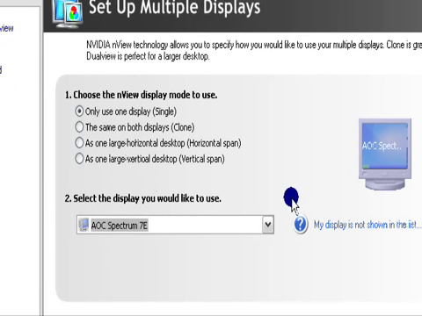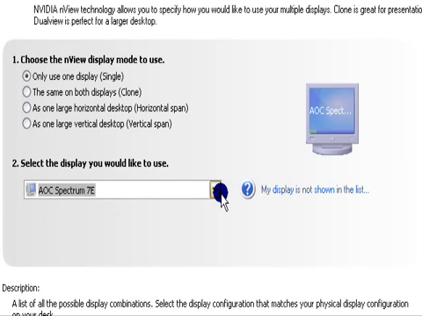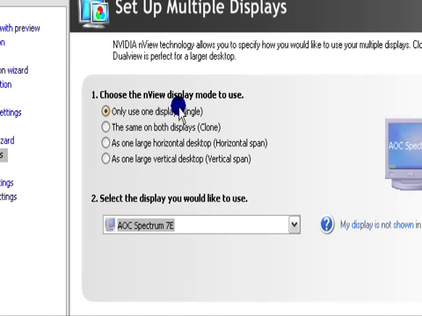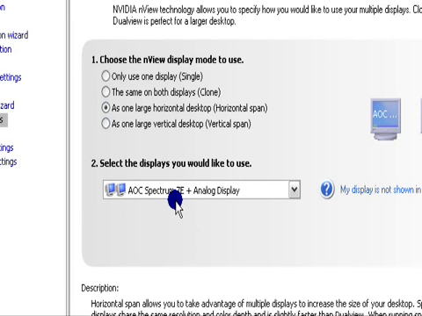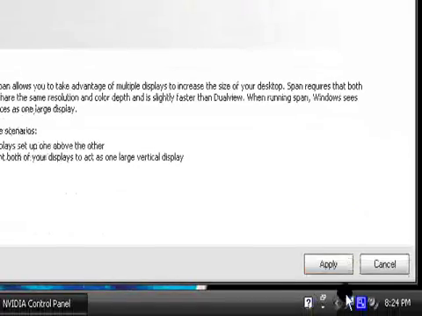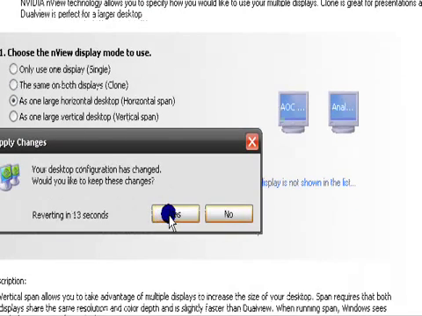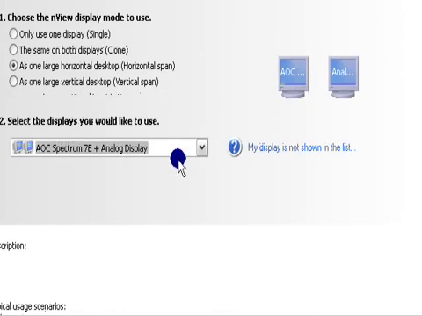Now I'm currently using this AOC Spectrum 7E, and it's saying single monitor, and I'm just going to do a horizontal span, which makes it so my desktop expands to the other monitor. Just click on whatever option you want and click apply. The screen went blank for a second, and choose yes.